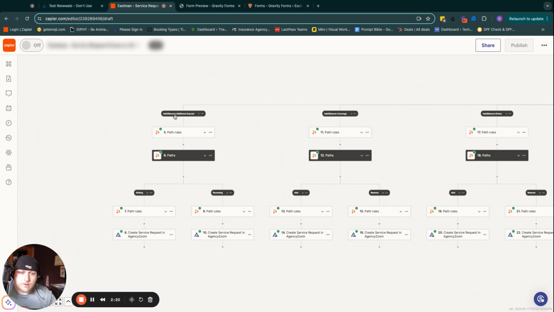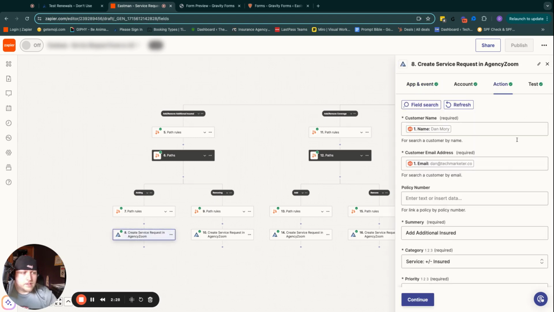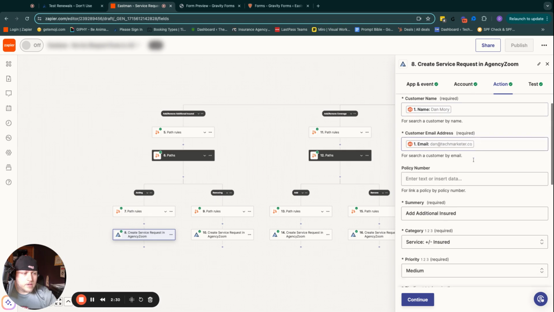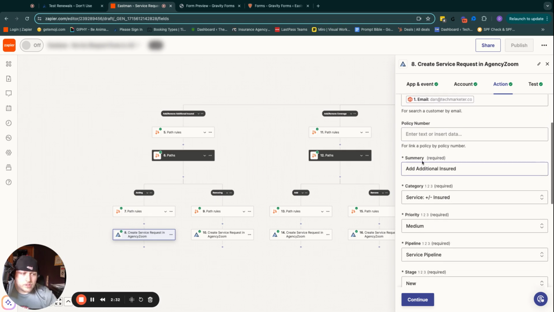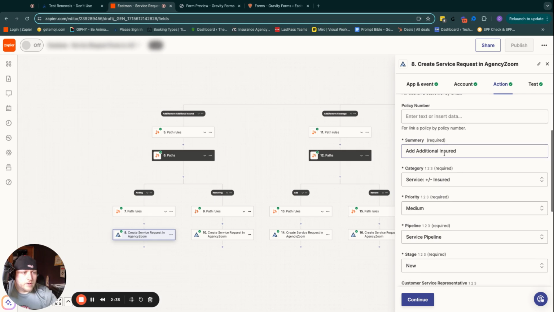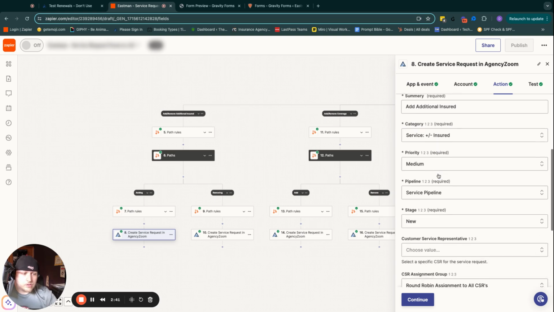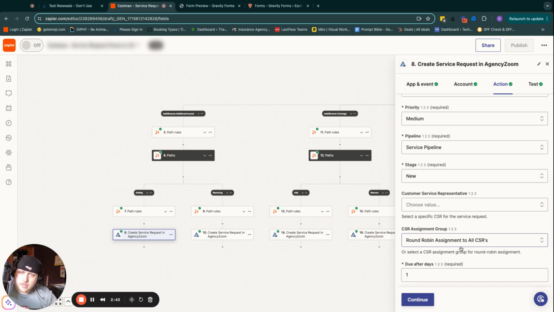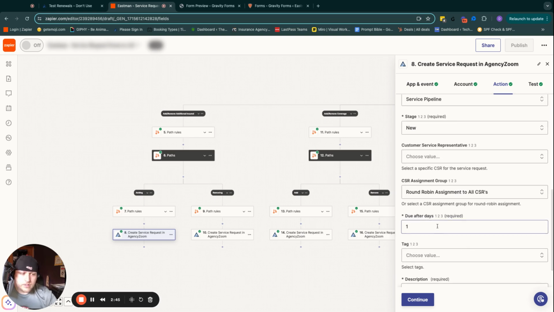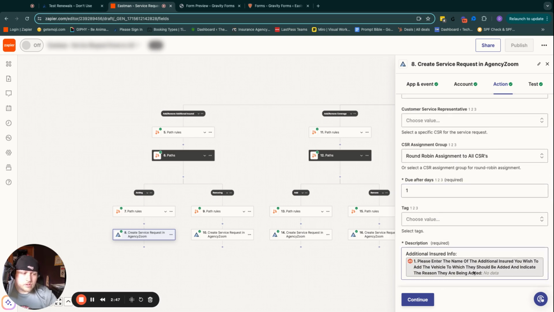So look at this: add, remove, additional insured, right? The reason that I wanted another path here was because when I create the service request in Agency Zoom, I have it customized to say, here's the customer name, here's the summary, which I always love is misspelled in Zapier. The summary is just the ticket title, basically what you see inside the pipeline. So add additional insured. Here's the service request. Here's where it's going. It's round robining to all the CSRs there. It's due the next day. And then just the description is just what I grabbed from the form, right?